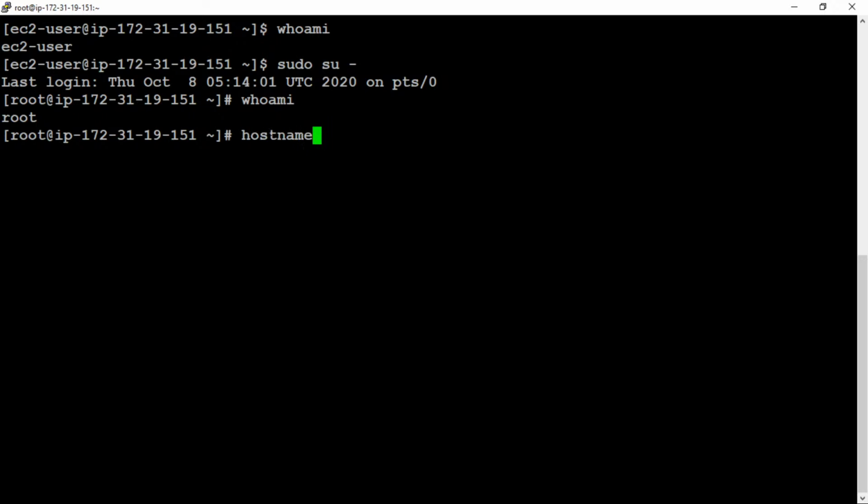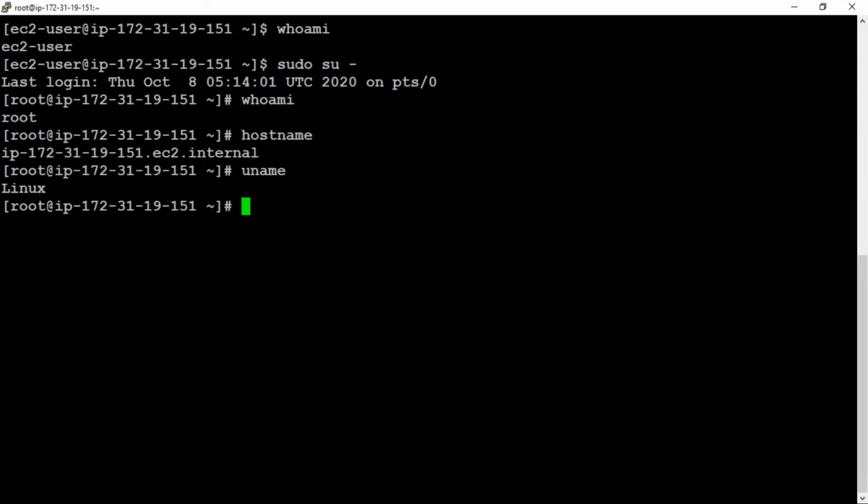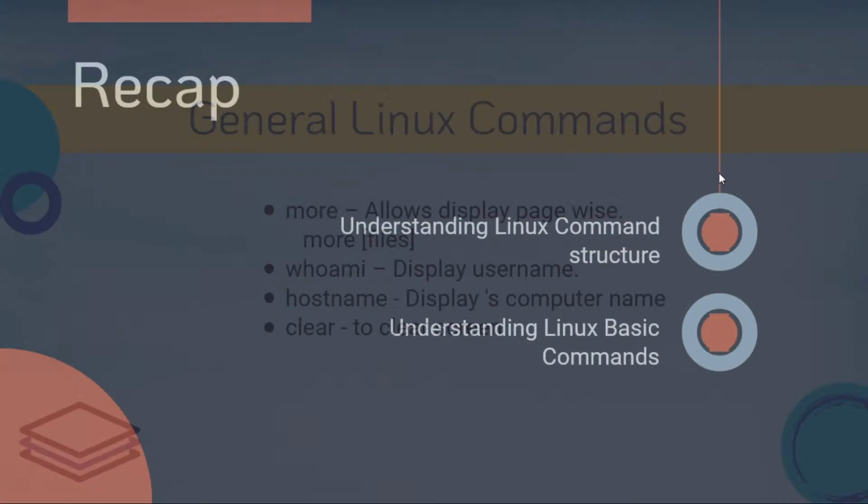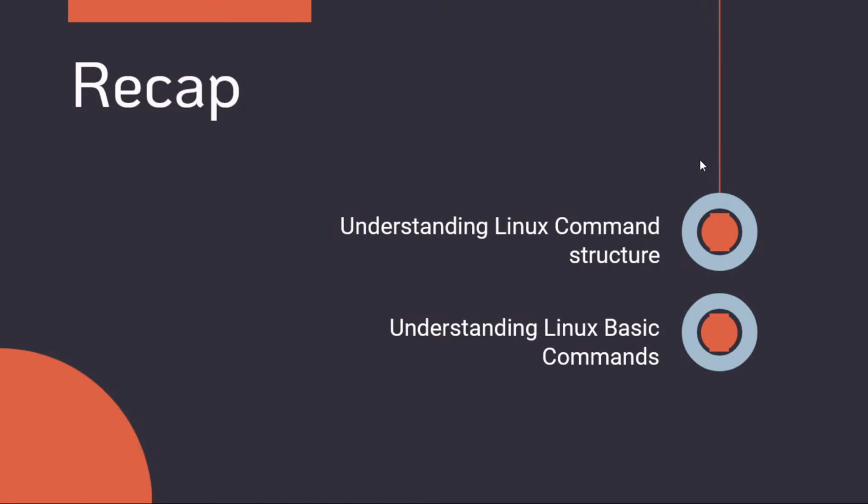Hostname, to find the system name. To find the operating system name, uname, which OS is installed here. And the clear command to clear the screen.